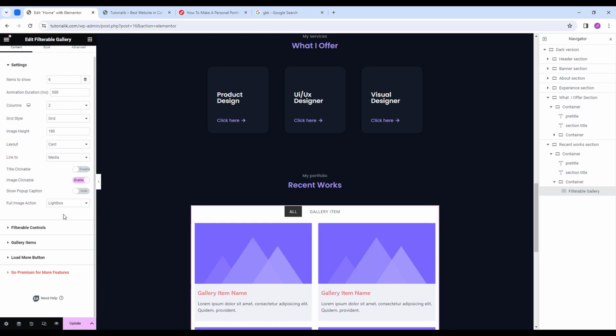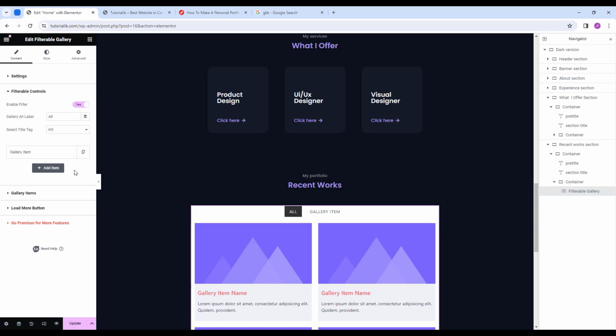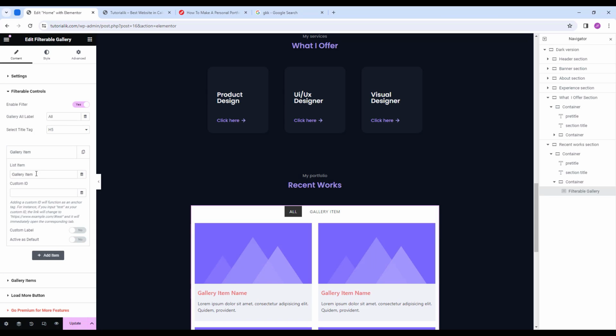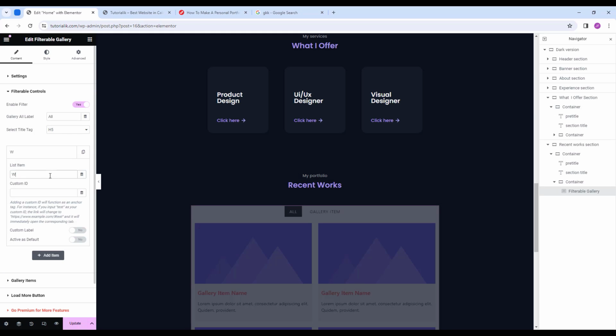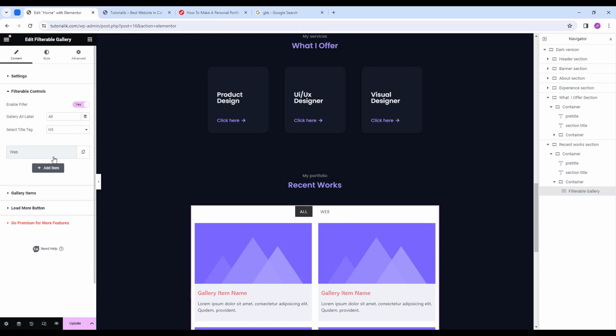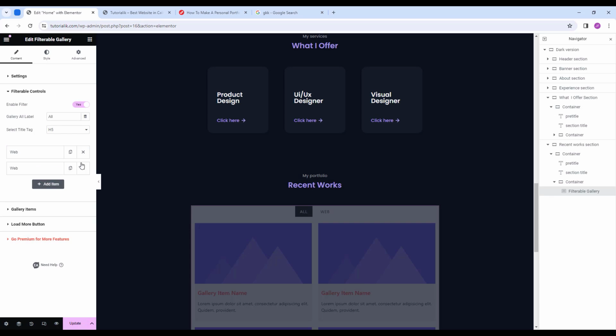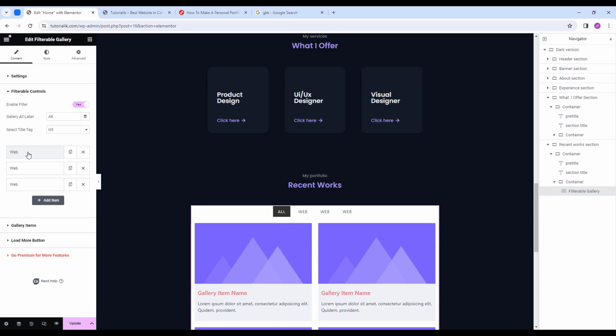After enabling this, we'll scroll down and open the filterable controls. From here we can add our item, which will be our filter buttons on the top here. By clicking those buttons, we can filter the bottom items. So let's add our first filterable control. We'll name it web, then we'll close it and just duplicate this. So we need 3 of them.